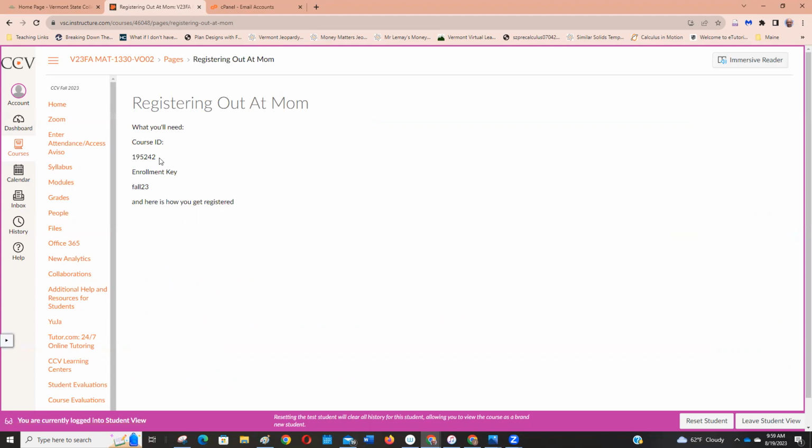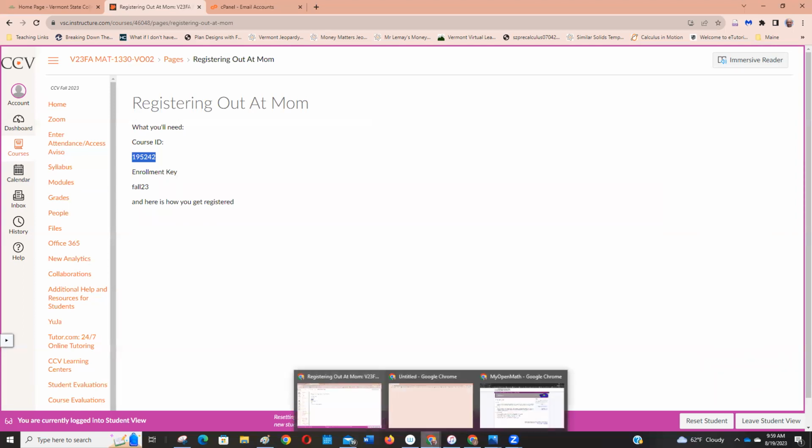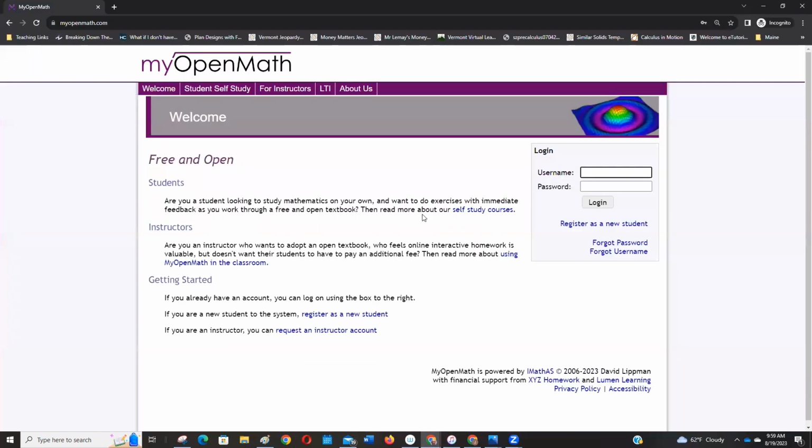And then what you're going to need is this course ID. And I'm just going to copy that. I mean, you can write them down. I'm going to copy that. And I think I'm going to remember the enrollment key is fall23, all lowercase. So I'm going to come out here. I already went out to My Open Math. I've got links in the course, but it's just myopenmath.com. Now you probably don't have an account here.